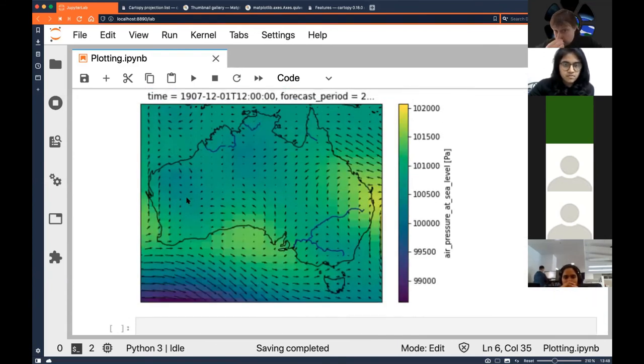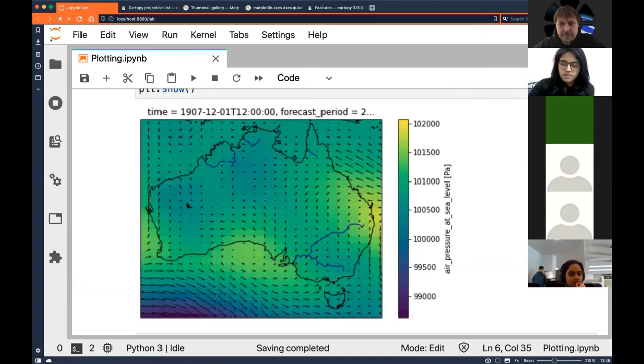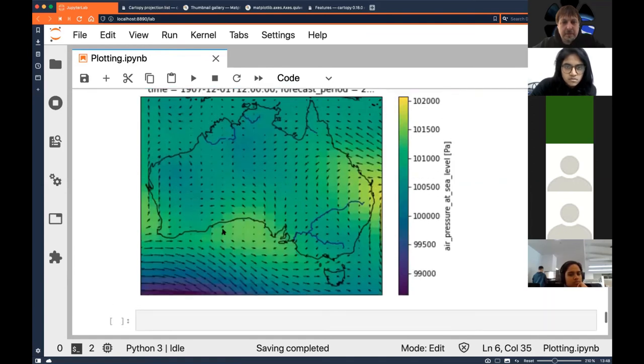So, any other questions? Holger, could you show us how to combine a scatter plot with a cartopy map? A scatter plot. Okay.